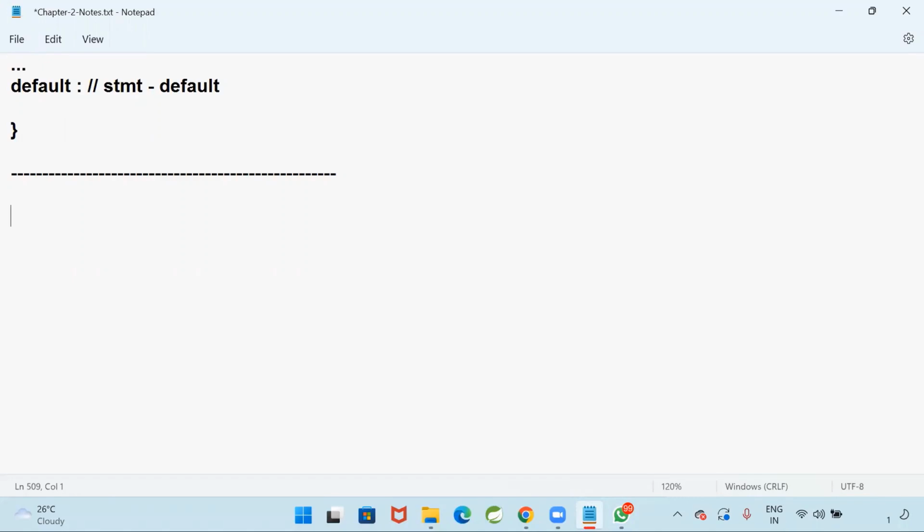Write a Java program to read a number from the keyboard. Based on the number, display the week of the day. If it is 1, display Monday. If it is 2, display Tuesday. Like that. Read the number from the keyboard and display the week of the day.